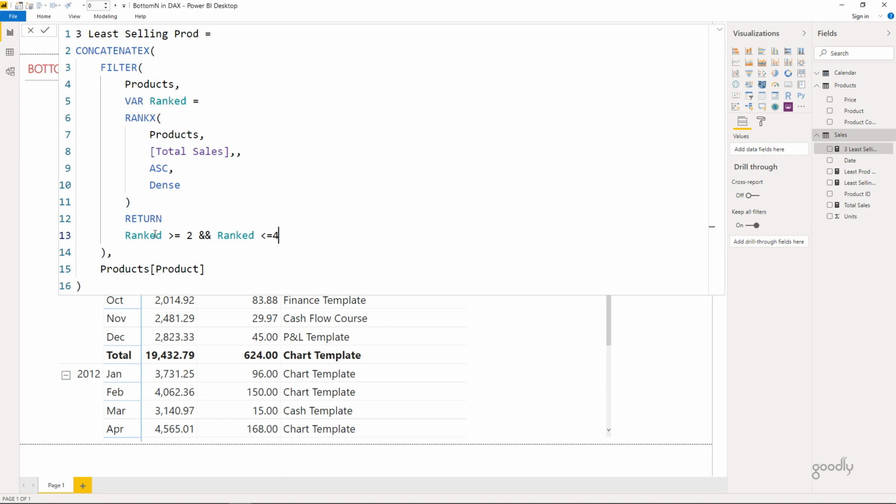So now I'm going to have a table which will have the rankings between 2 and 4 and then get me the name of the product. Nothing else, nothing too complicated. So I'm just going to drag this measure to my pivot table. Let's just see what happens.